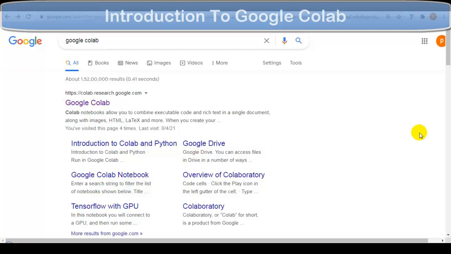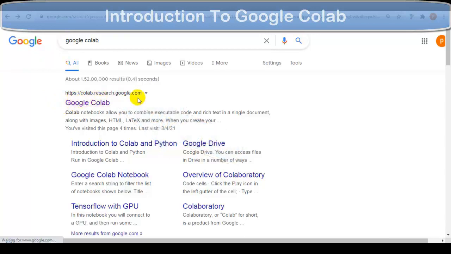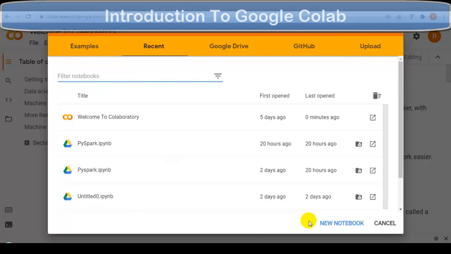So for that, first you have to sign in with your Gmail account. I have signed in with my Gmail account. Then in the second step, you have to search on Google for Google Colab. You can see this link, colab.research.google.com. As you can see, it is showing this pop-up menu.